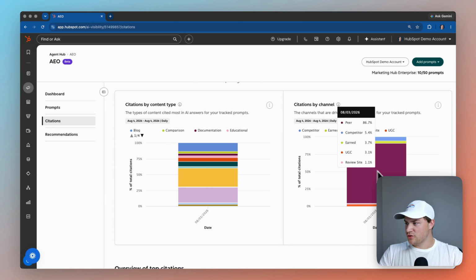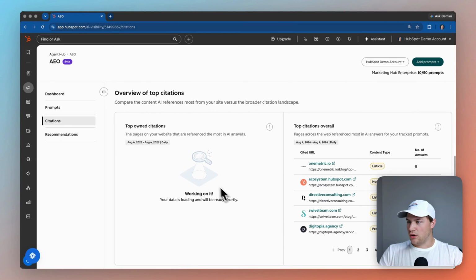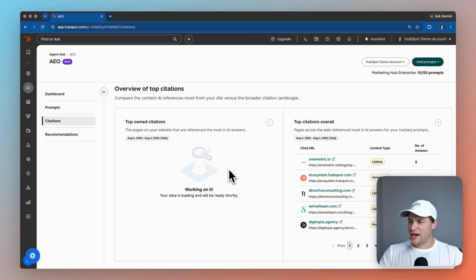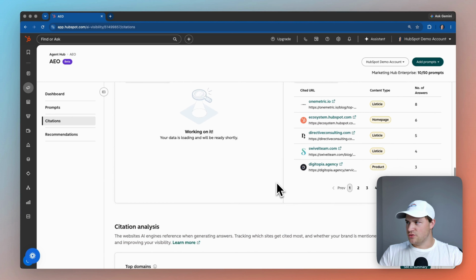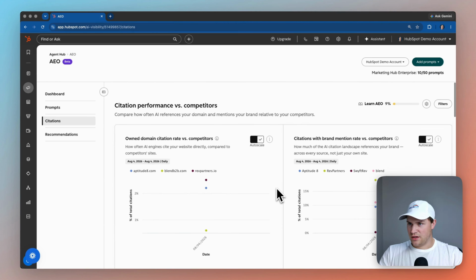Citation by channel as well. So it's super nice that we can see how much is peer versus competitor versus earned UGC review sites. And then down here, you can see the overview of the top citations. Again, a lot of it we just saw on that dashboard. But again, just another good view to see that sort of stuff. And then same thing, you can see all sorts of great citation data on this tab as well.